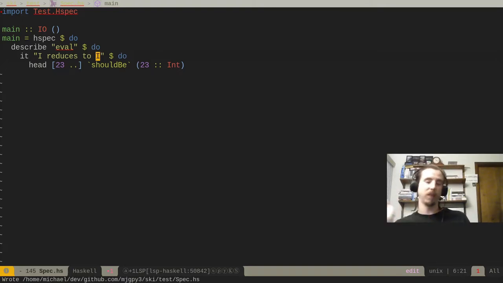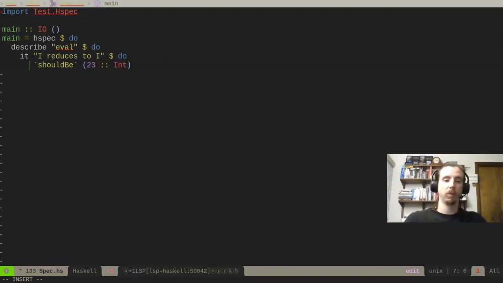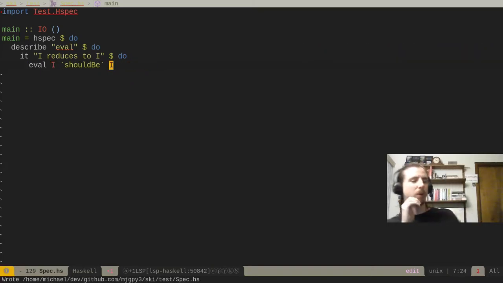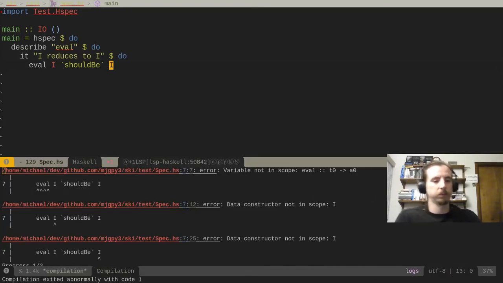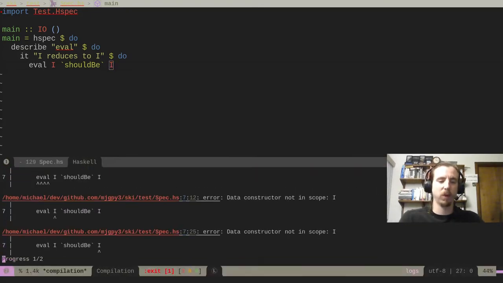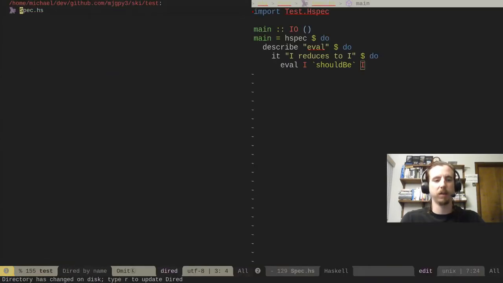And if we're just evaluating I, we can't really do anything interesting with just I, so we're going to reduce it down to I. Well, actually, I guess that's not a reduction. Eval of I is equivalent to the identity function, but anyways, I digress. So this is what we're going for. If we eval I, we get back I. And when we run this, we get failures everywhere because eval and I are not defined, of course.